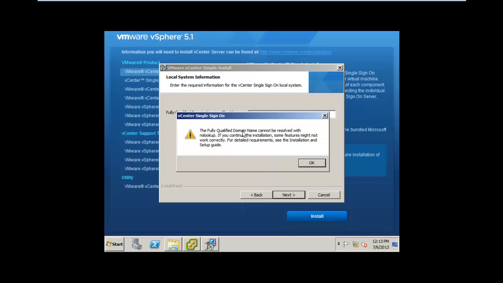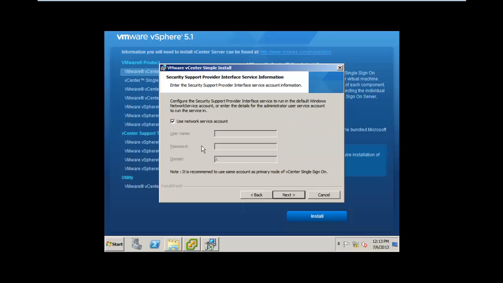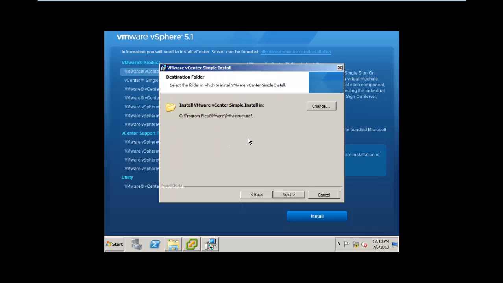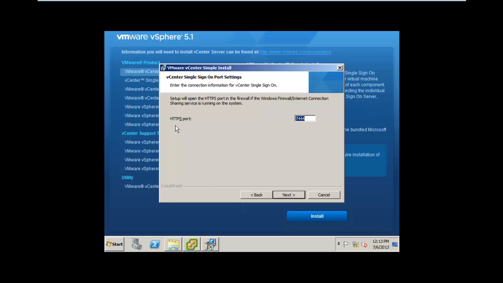Okay, don't worry about it, just click OK. Okay, use the default network service account. Click on next. Here is the destination folder. You can change it or you can leave it with the default settings. Just click next. Here is the HTTPS port, our single sign-on port, which is called 7444. Just click next and click install.